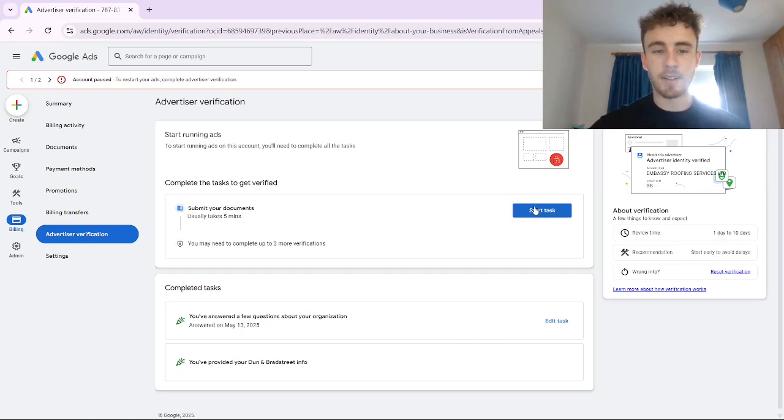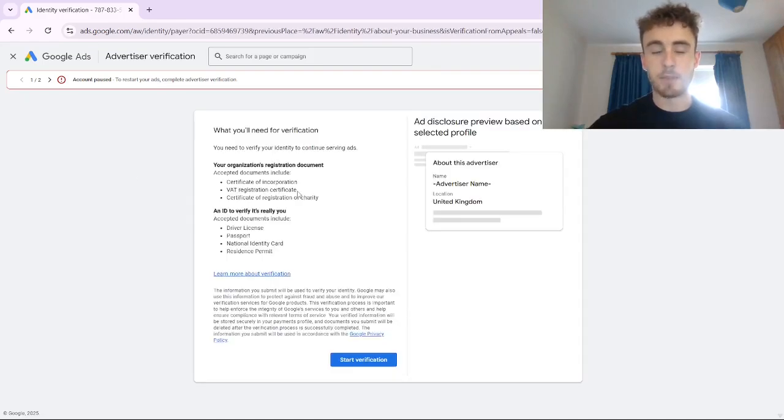But after that, then is when they might pause your ads and ask you to submit your documents, which will take a few minutes. But is as simple as just providing a document that shows you're fully registered, which is usually a certificate of incorporation or a VAT registration cert, and also an ID to verify that it's you. So a driver's license or a passport is what's usually used.